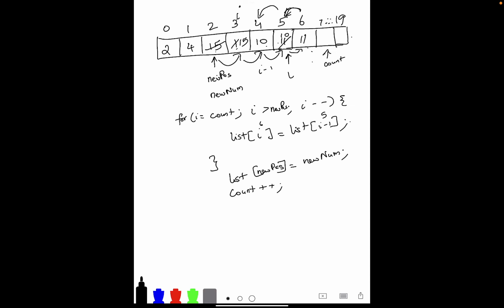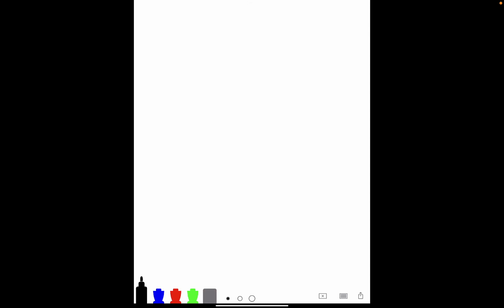Now, to insert into a sorted list, what do we do? So let me clear this and let's start over. I want to insert sorted. Okay, so when we start, I can't write quite on the top there.